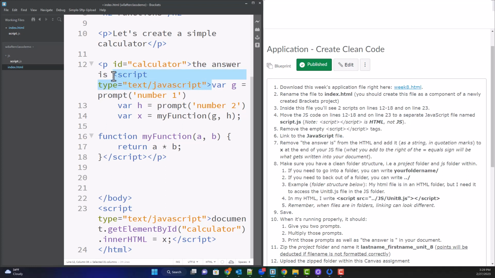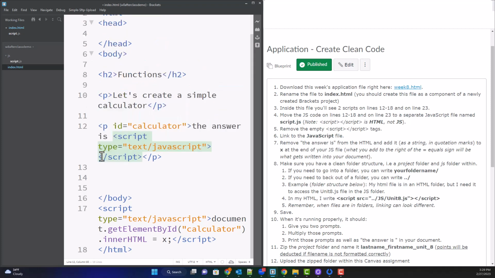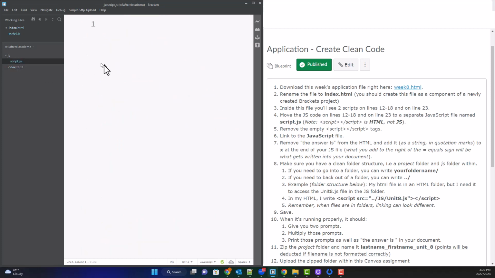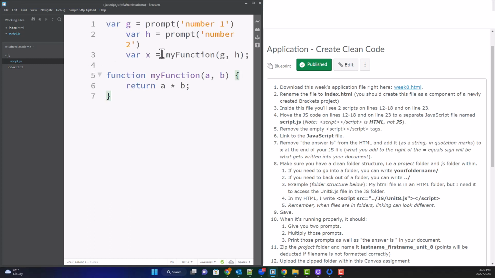The script opening tag, which is seen in part of line 12, is actually an HTML tag saying everything after this until the tag closes on line 18 is your script. So we're going to take out everything from the start script tag to the end script tag, and I'm going to cut it using Control X and paste it into my script.js file. So now essentially what we've done is we've taken all of the script in that section of the code and moved it to the JS file.